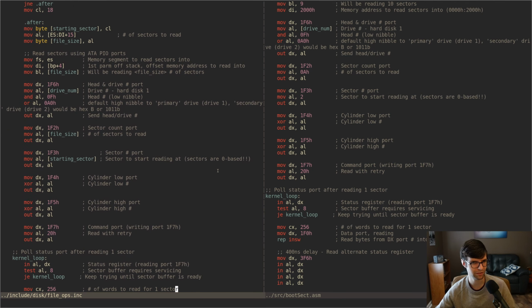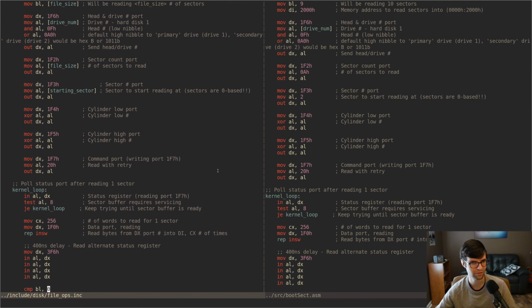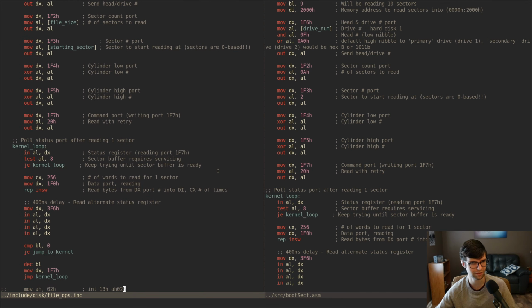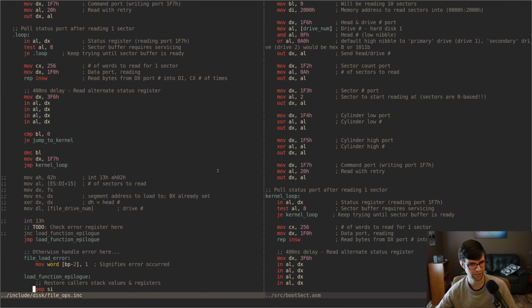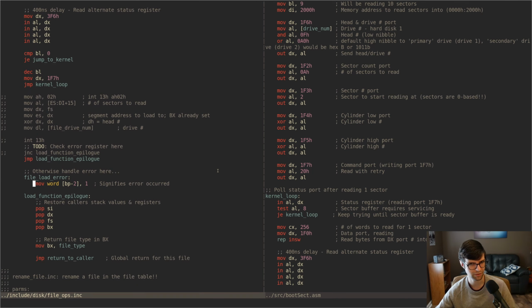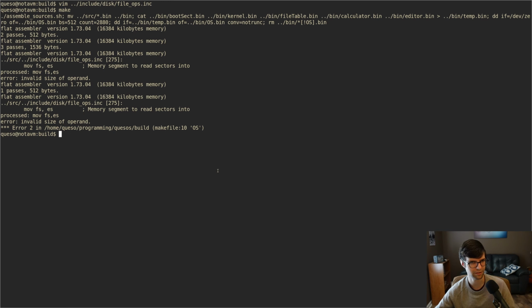File size, number of sectors, head and drive, file size, starting sector, okay. Cylinder low high, read with retry. So I'm not going to call this kernel loop though, I'll just call it the loop if I can. Just call it loop. Or underscore loop, no, just loop. Don't have to do that, then we're just gonna leave. Okay, so let's assume that that works, maybe. Invalid size, yep, can't do that.